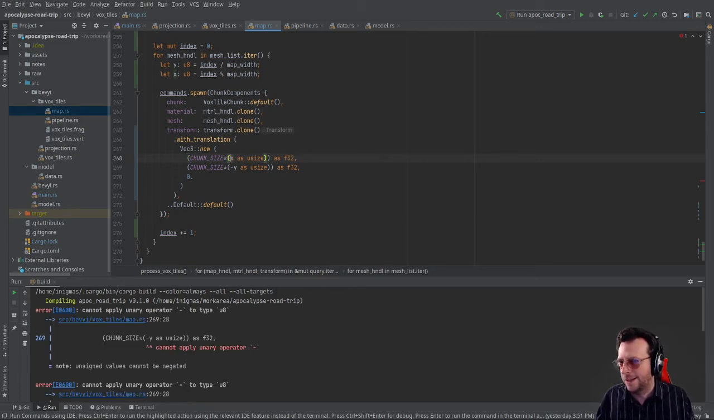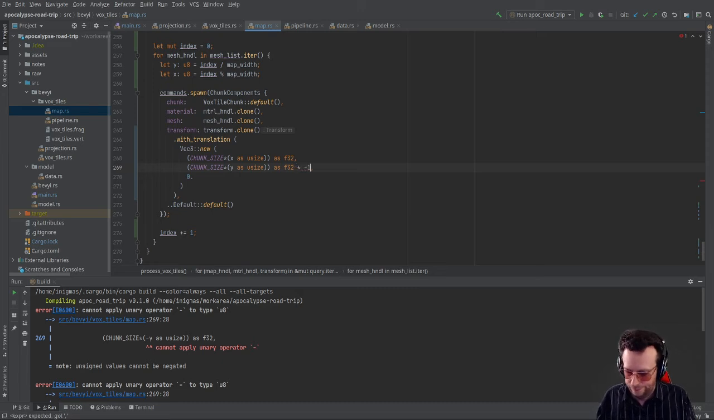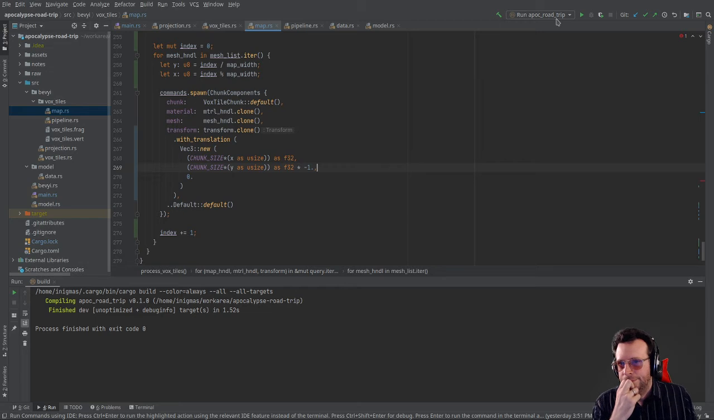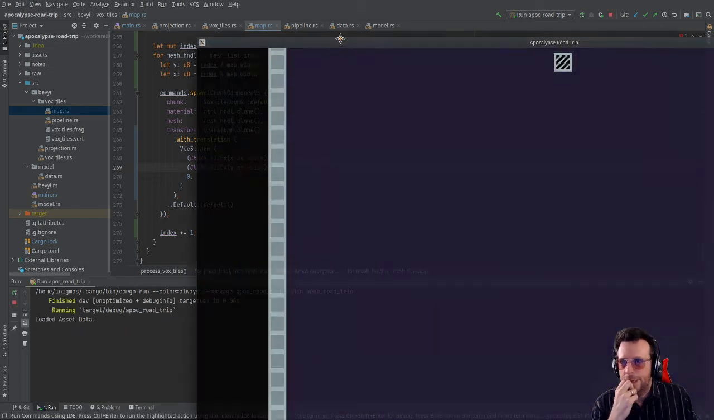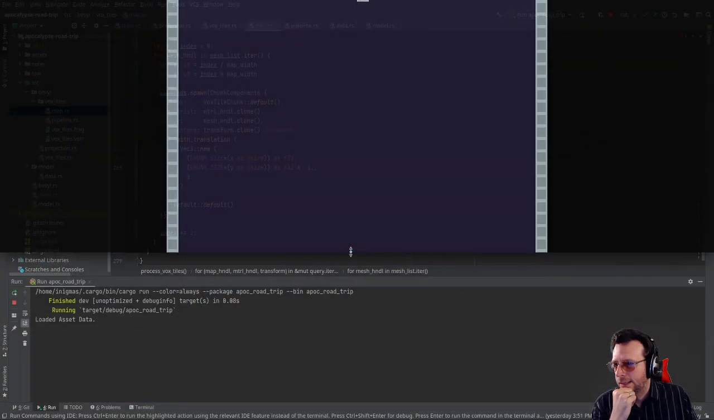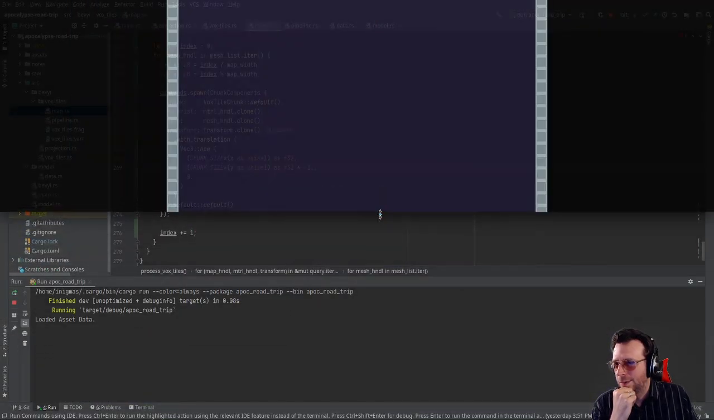Can't apply. That's right, because it's a... F32s are signed, right? So. Yeah. There we go. Times negative one dot. There we go. Just throw it out there. Good to go. Oh man, I need to stop this window from popping up in random places. Oh, there we go. Now we can see it.